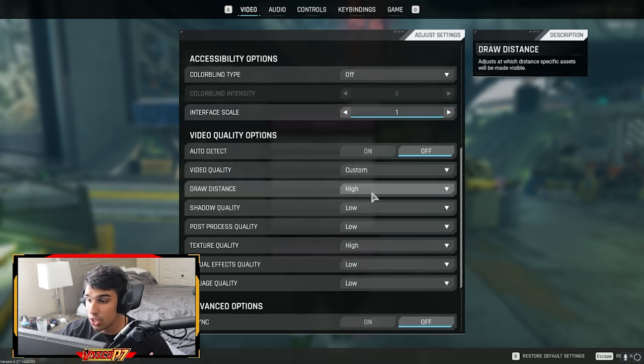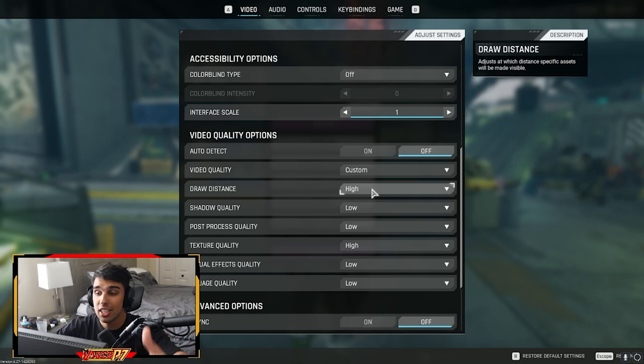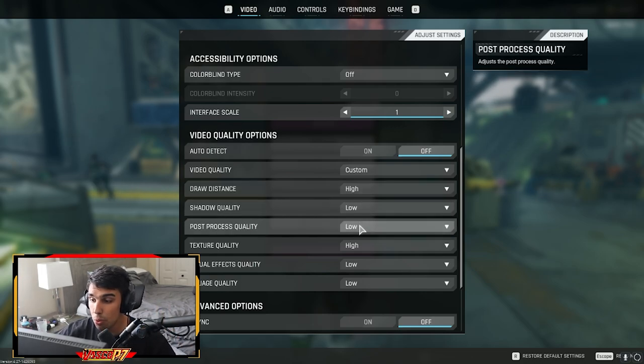For draw distance, what I do is I put this on high. Draw distance adjusts at which distance specific assets will be made visible. So this kind of helps me see people, see things in far, far distances. I like having this all the way on high. Shadow and post process, I both have on low because I don't feel like I need those.